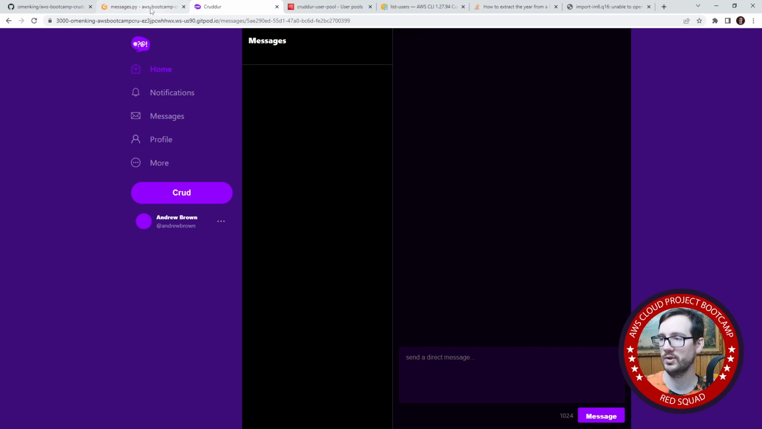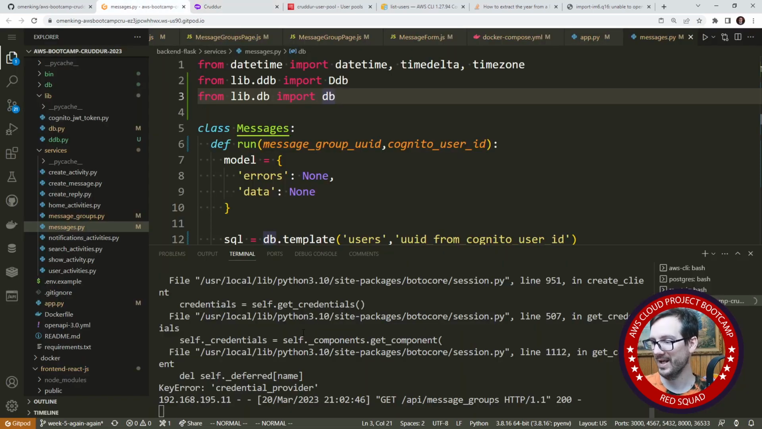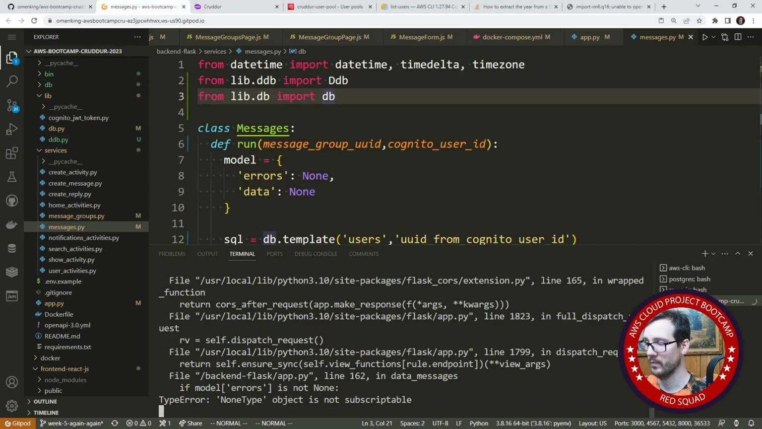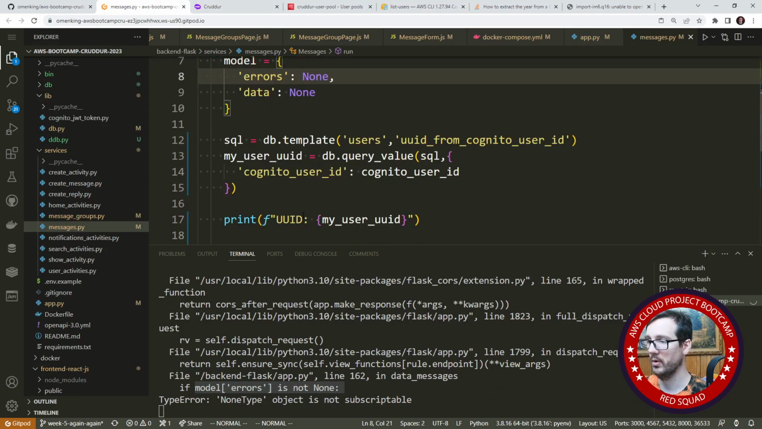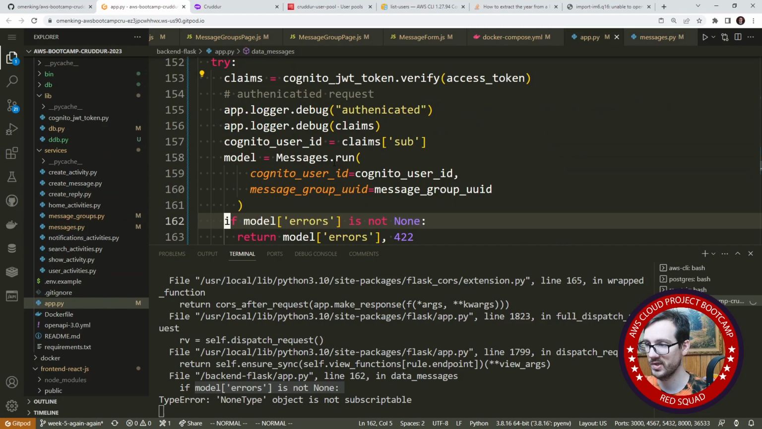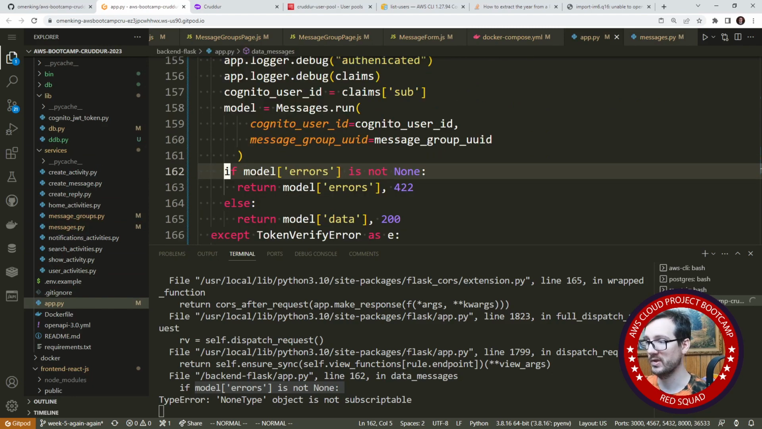We'll refresh. Okay, now what do we have? We have this credential provider thing. This sometimes happens. I think this just has to do with DynamoDB local and nothing else. And so what I find is that I just refresh and then sometimes it just works. Okay, now we're getting this NoneType object is not subscriptable for if model errors is not none. So this is happening in the app.py.